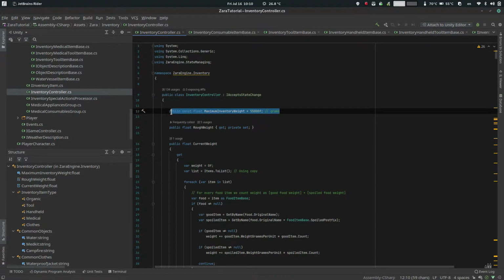First thing you see here is a maximum allowed carrying capacity. It is 50 kilos now, but you can change it here. Current weight is a not cached weight of all inventory items.